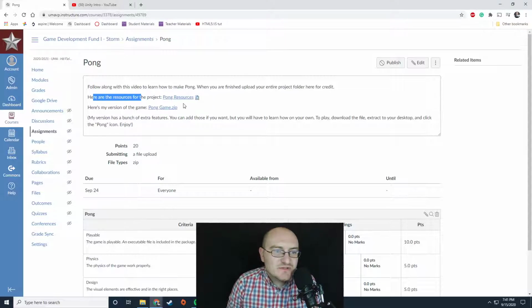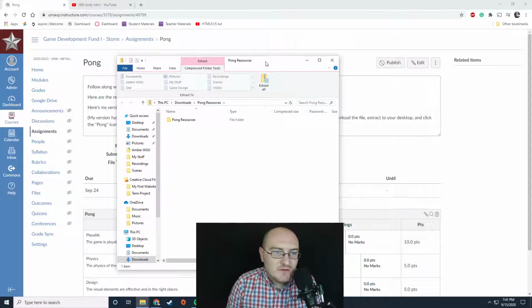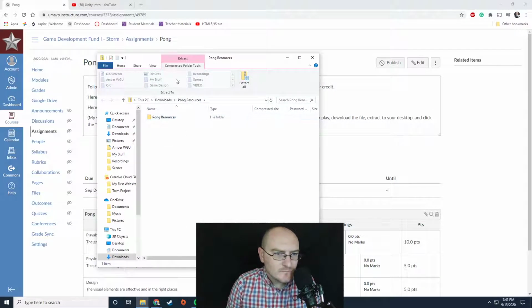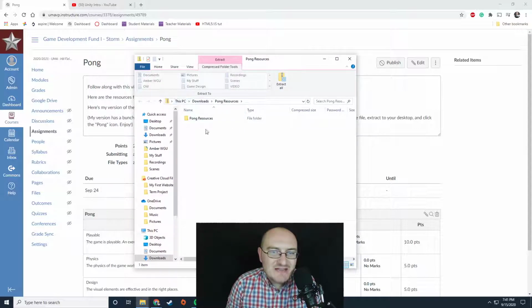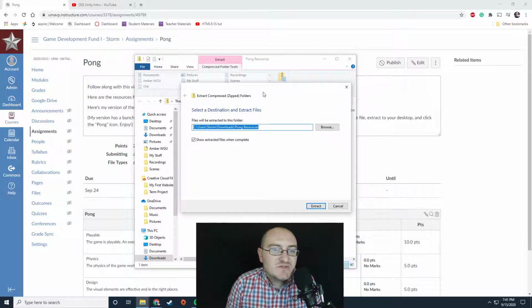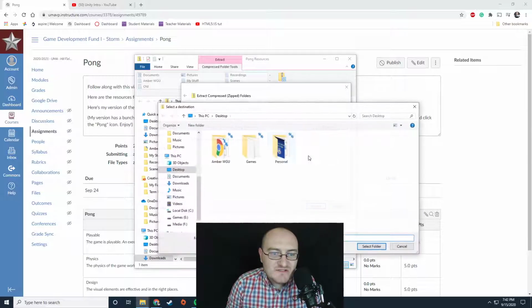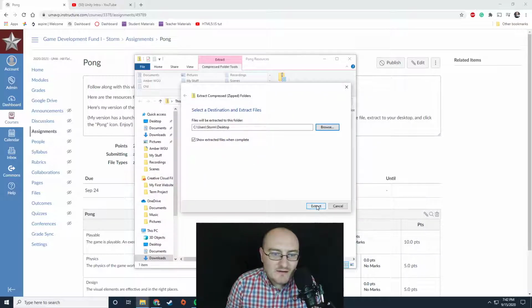So here are the resources for the project. We're going to get these Pong resources here. I'm going to just click on it and it will download that folder onto my computer. Now notice it downloaded it as a compressed folder. So what I need to do is extract all of these resources onto a place where I can get access to them. In my case, I'm just going to put them on my desktop and click extract.